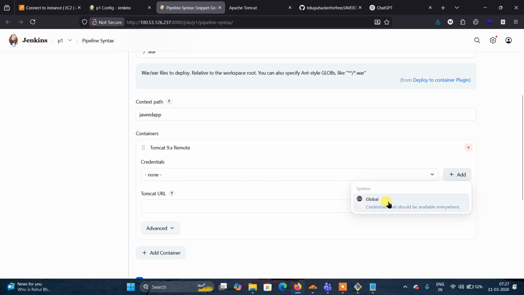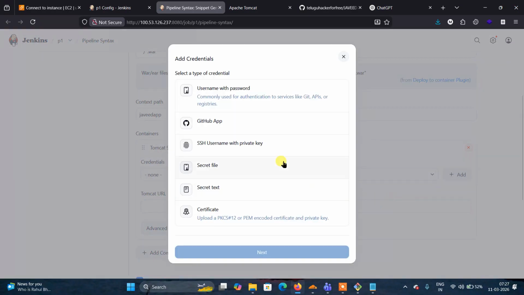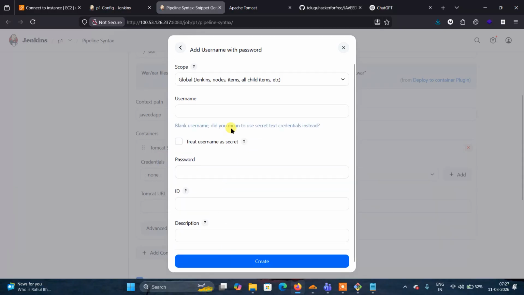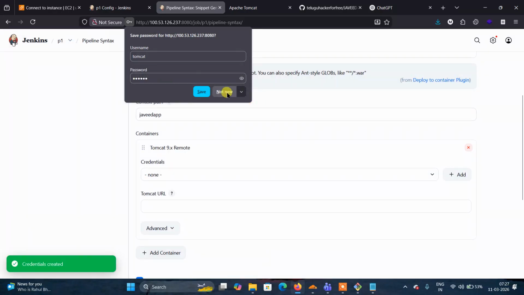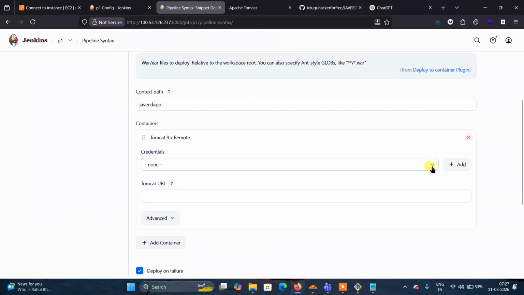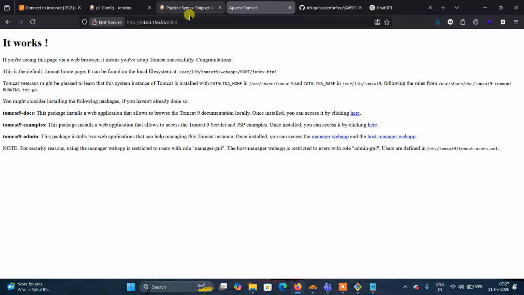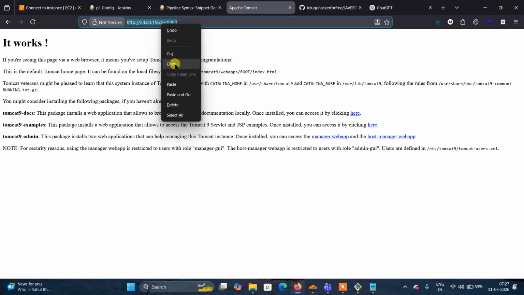Click on global. Click on username and password. Select next here. And the username is, what is the username? Tomcat. Yes. Your password is? Password also Tomcat. Then click on create. Then select the credentials here. Then give the Tomcat URL path. Then give the Tomcat URL.